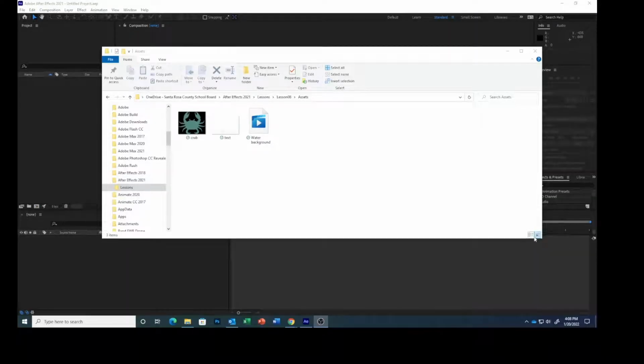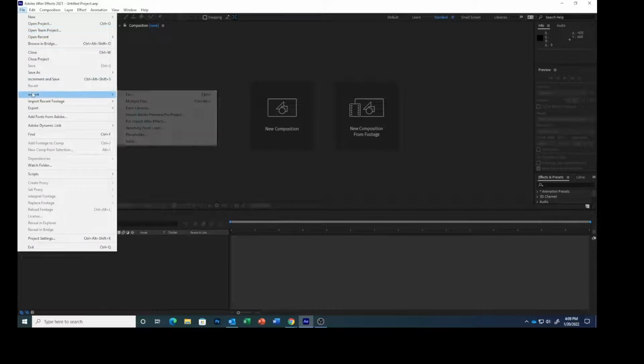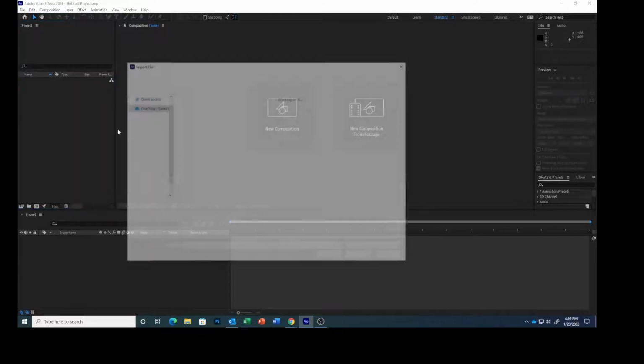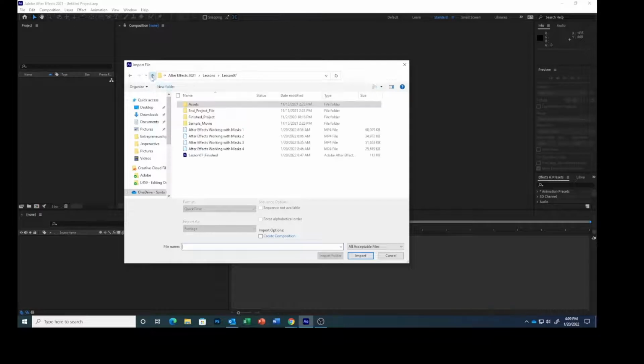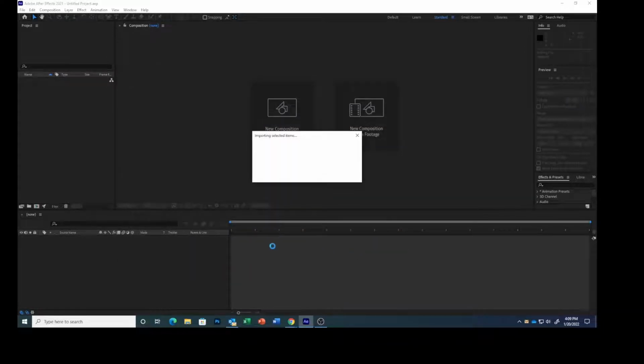The files that we'll need for this lesson, you have 2 Photoshop files and then a movie file. You'll have this crab, this text, and water background. So make sure you have those readily available. So let's import our stuff. Go to File, Import, File, and go to wherever you've got your stuff stored. Mine's going to be in Lesson 08 Assets. And we'll click on the crab, hold down the Control, and click Water Background, and import those.